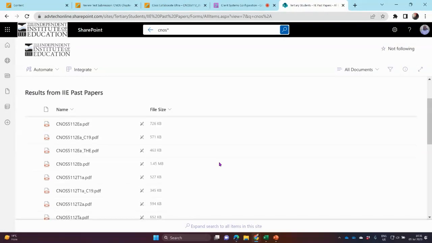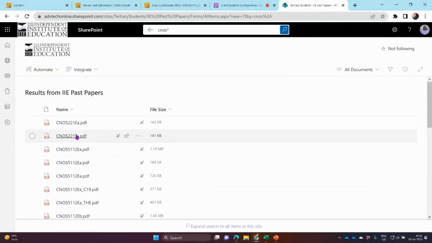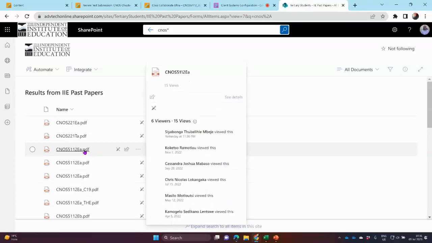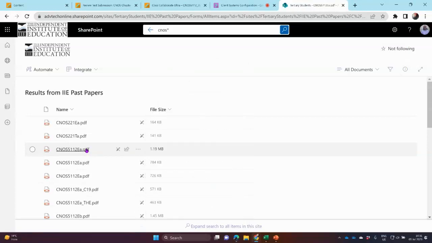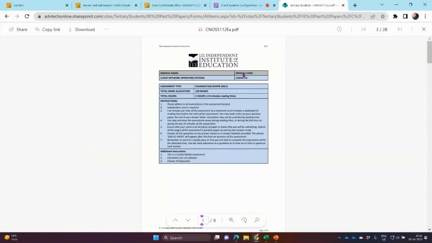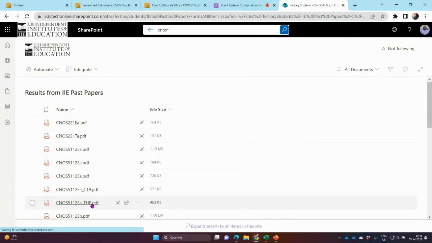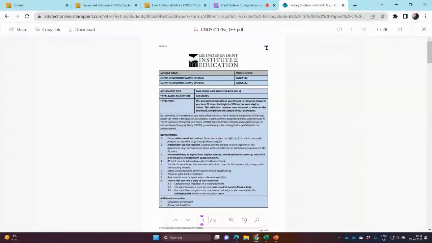CNOS 5112. And let's just have a look at which is the last year's exam paper, 5112 EA. Let's have a look at this one. This is 2017. This is an old one. Let's have a look at this one. 2022. Okay, that's last year's paper. So we want to have a look at the most recent paper to give us a more realistic idea of what type of questions we can expect.